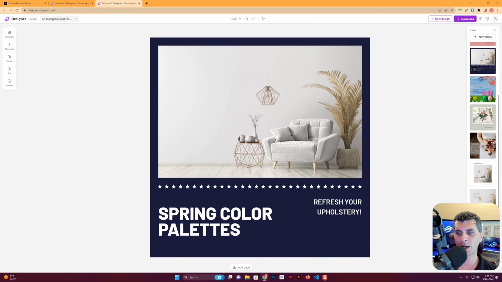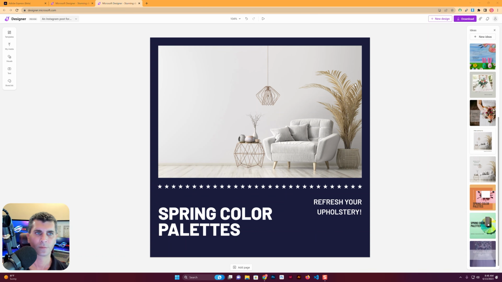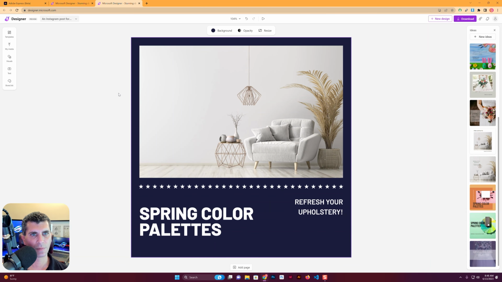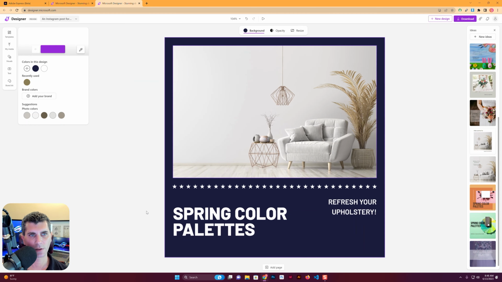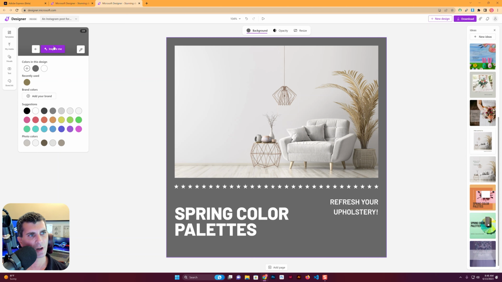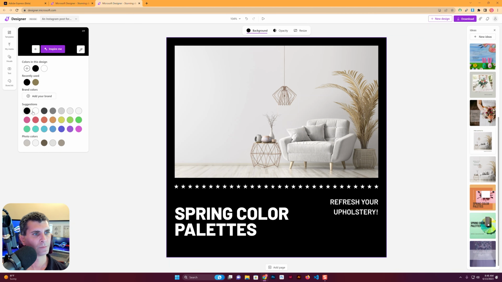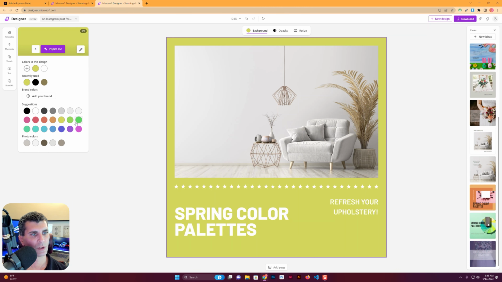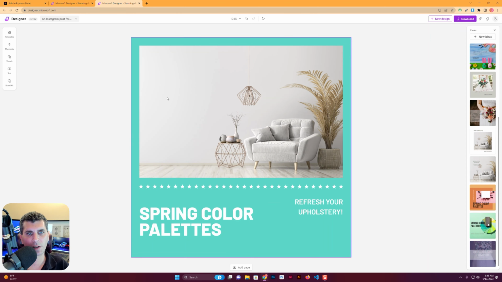Alright, so on the right hand side we have some more options. But I think what I want to do in this one is change the background. I'm not getting any of these that I particularly like, so let's just set it to black. We want a spring color. How's that teal? I think that teal works nicely. So we have this nice stock image. We can certainly use this.